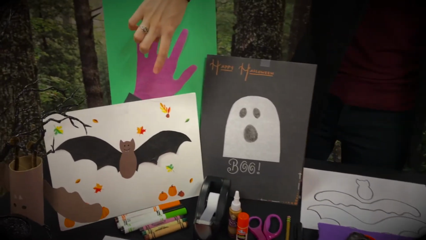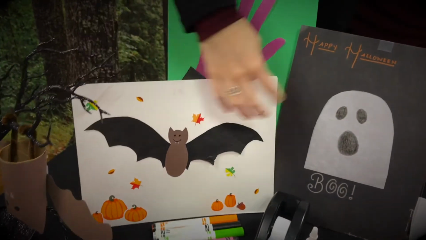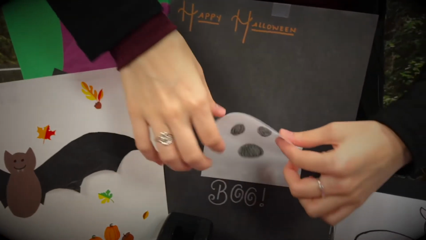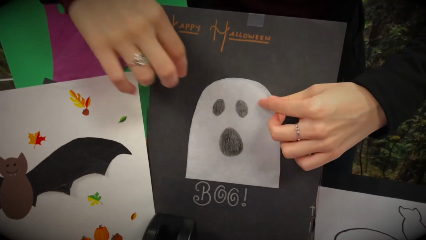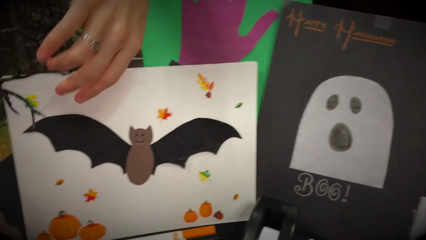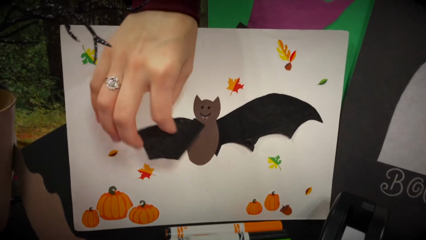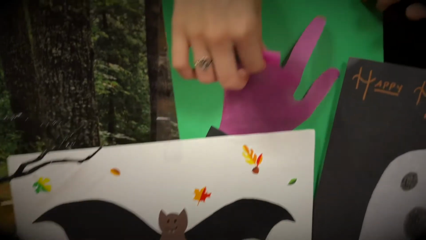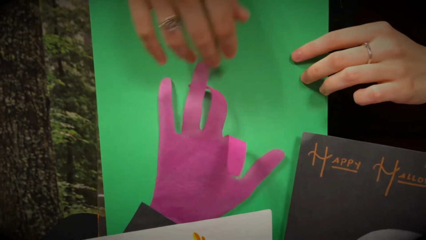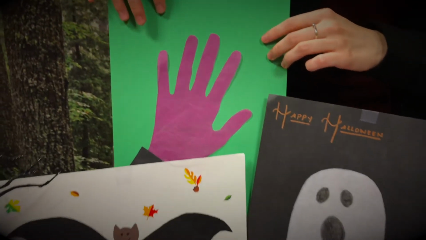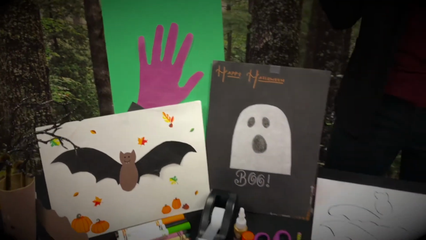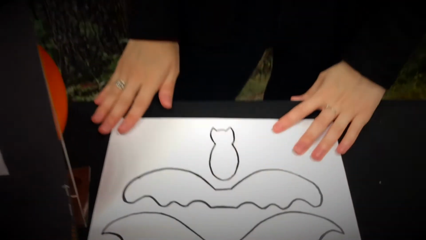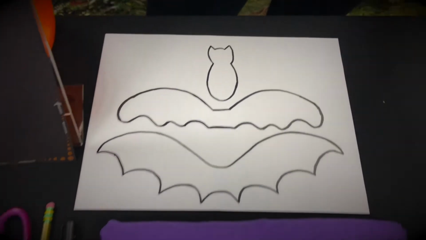We can make ghosts. So we have tissue paper here. Bats, where the wings will be made out of tissue paper. Or a handprint, where the hand will be made out of tissue paper. With all of our Spooktacular stuff, there will be a bat template with the wings and the body, if you'd like to use that to help you out. But today, I think we're gonna make a handprint.